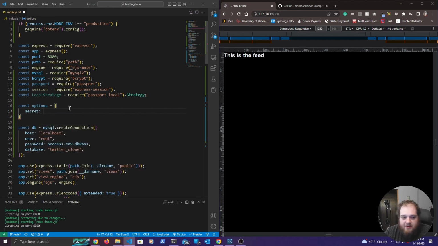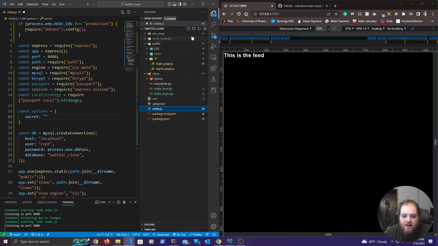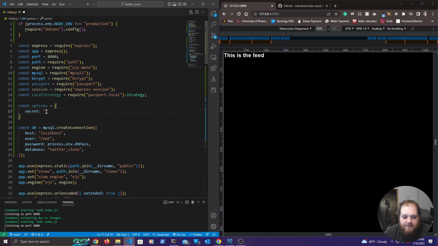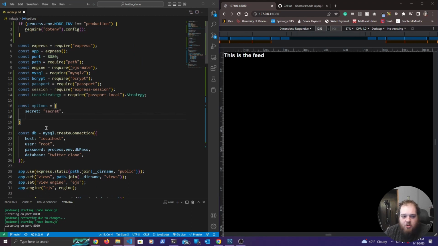All right. And normally you would want this to be something like a random generated string. That way it's secure. We'll do that here later. I will actually add that to our environment, our .env file, later with a random generated string. But right now, I'm just going to name it secret. It's not very secure. Probably shouldn't do that. But we'll do that for now.